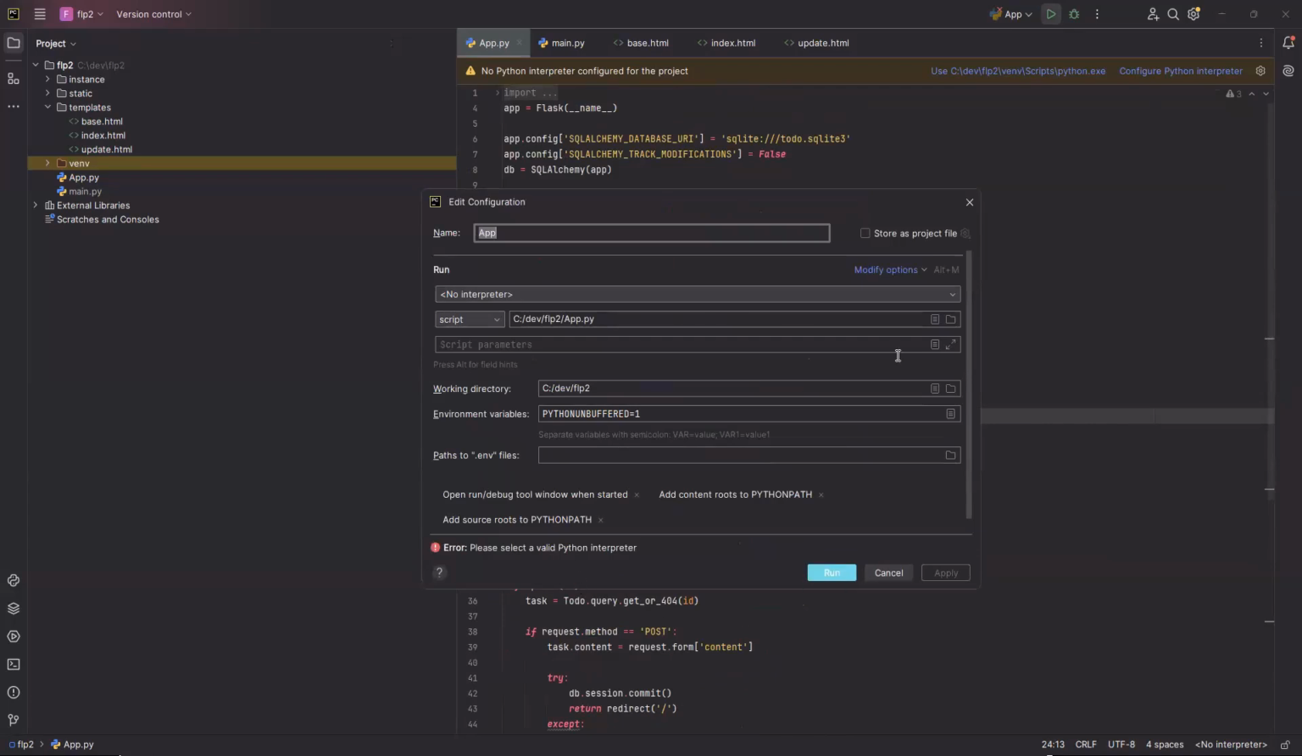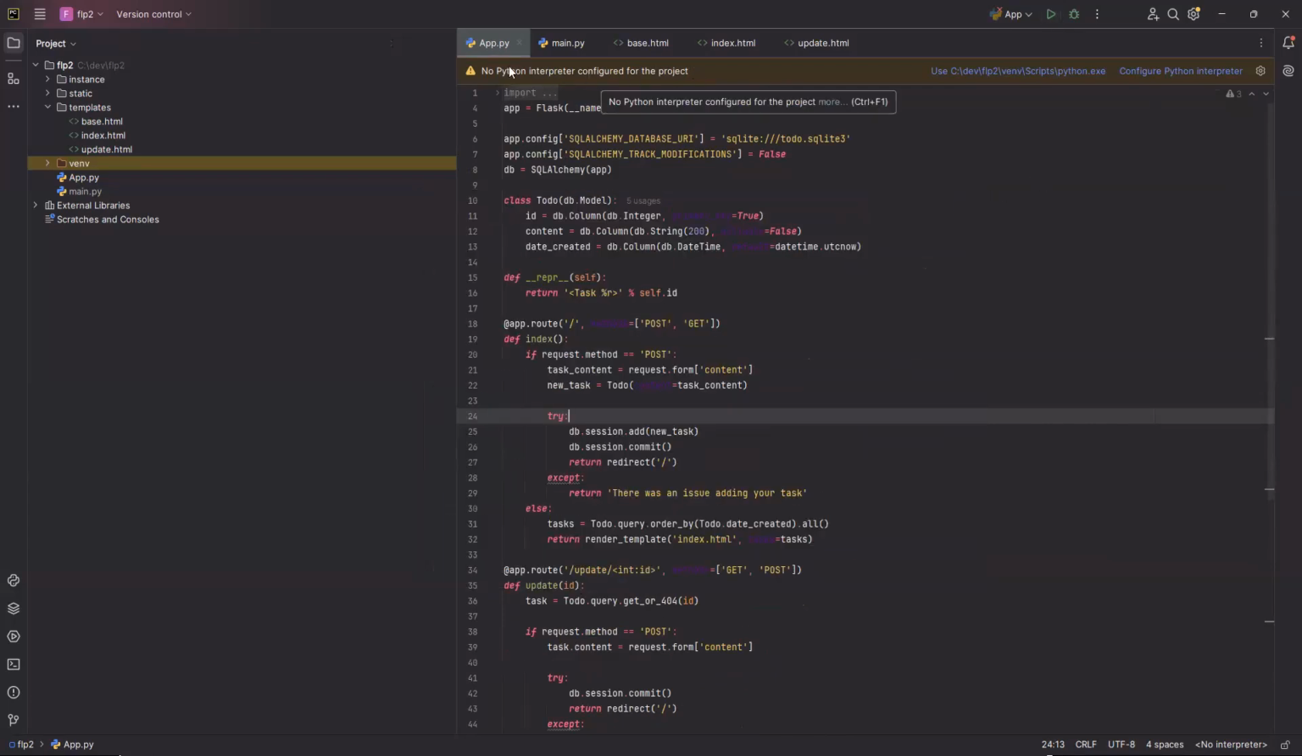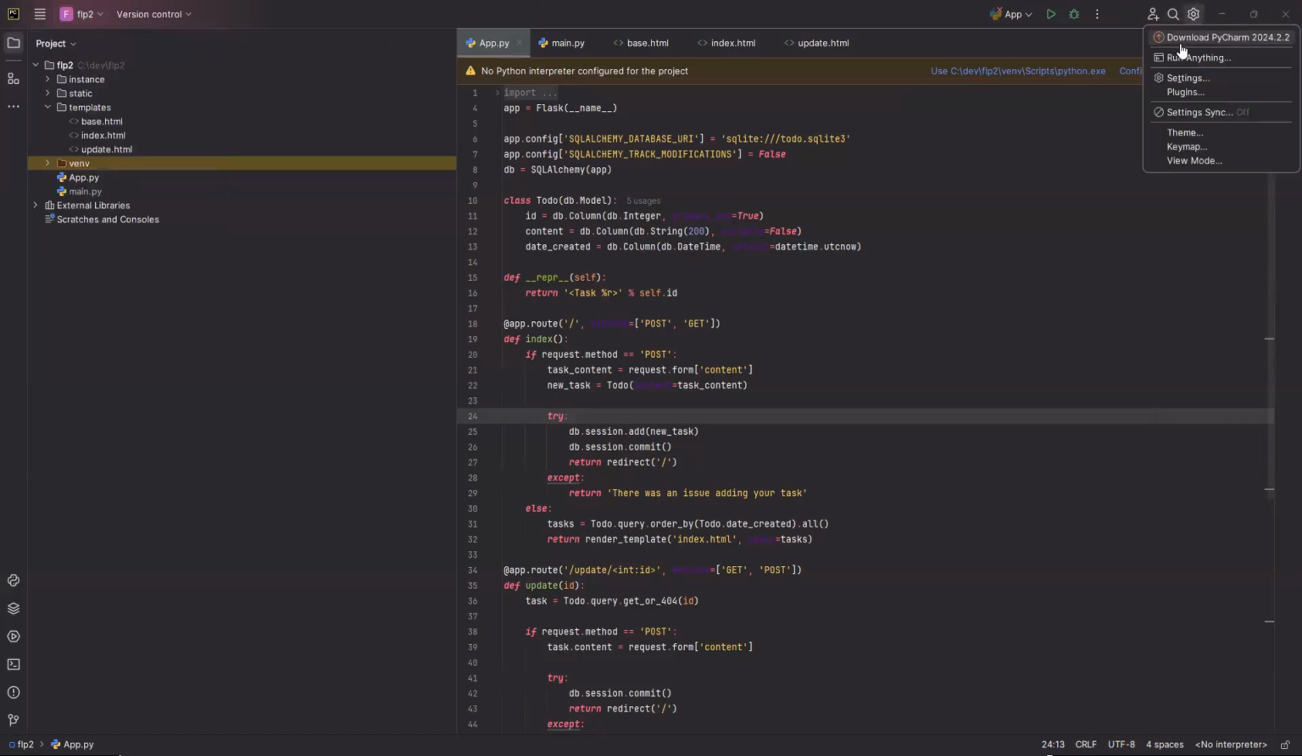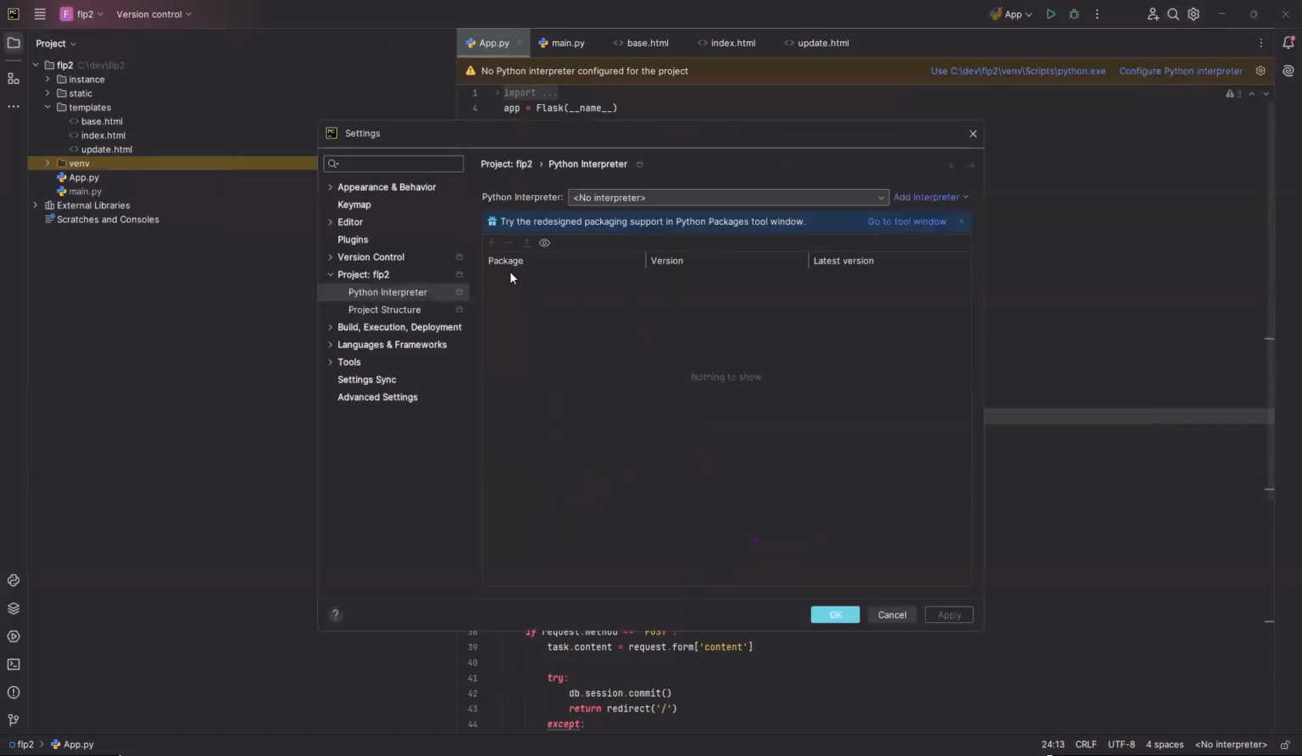Wait, edit configuration. No. Interpreter. Okay, now the project is not pointing to an interpreter, the python.exe file. Click on FLP2, that folder. No, don't open anything. In the navigator, we're going to go to settings for project 2. Yeah, so here it's showing no interpreter.